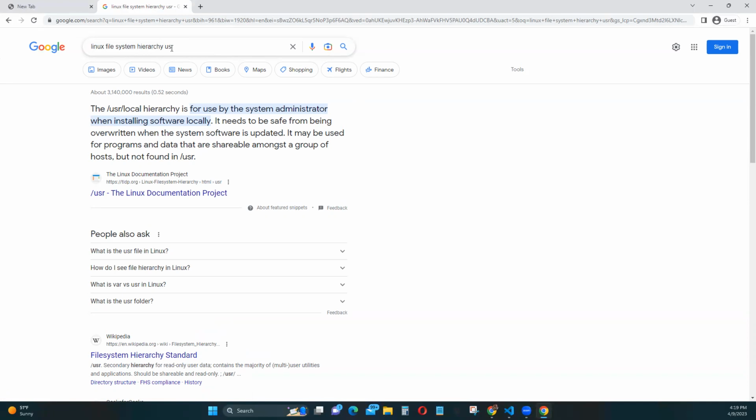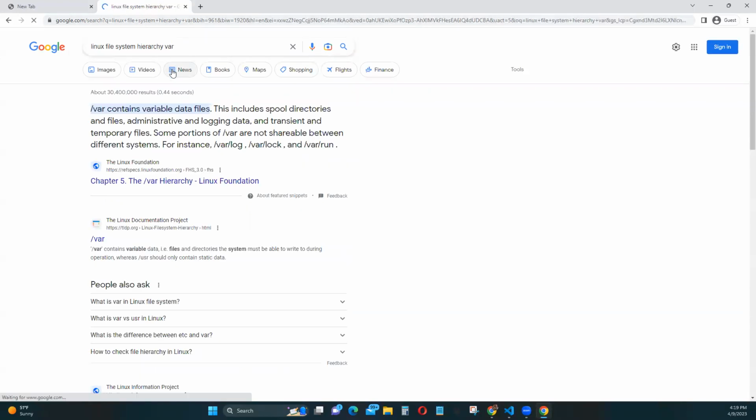The var directory contains variable files that change during system operations, such as log files, system databases, and spool files. This includes subdirectories and files for administration, logging data, and transient temporary files. Some parts of var are not shareable between different systems.